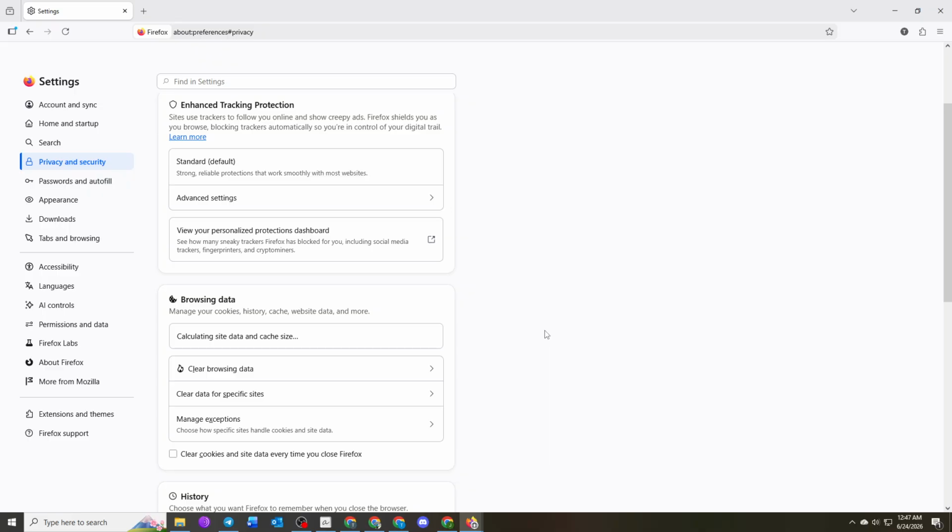And that's all there is to it. In just a minute, you've successfully cleared the cache in Firefox without affecting your cookies or saved site data.